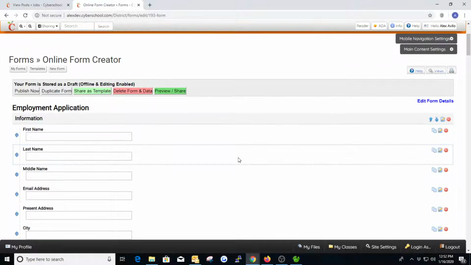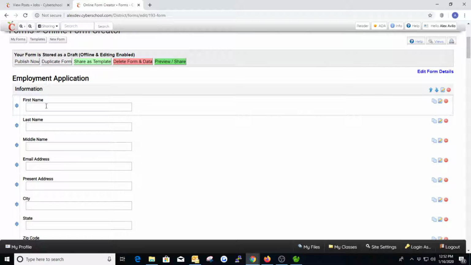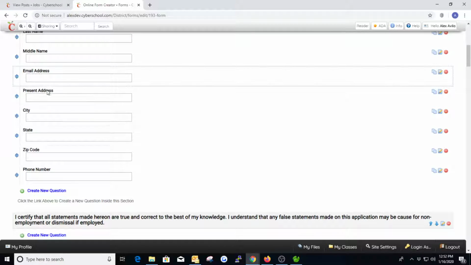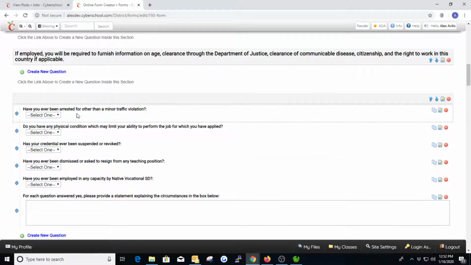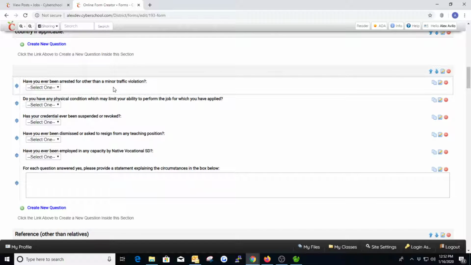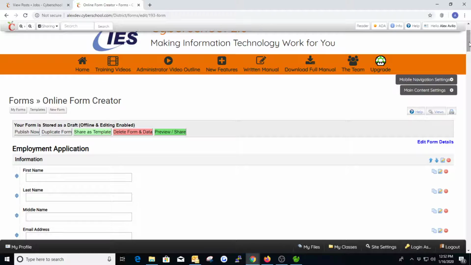All right. So it automatically generates this form for me. Here's that information field to gather the user's information, email address, all this stuff, and I can create new questions or even edit these. There's some more information about arrested for anything, minor traffic violation. So just standard employment application stuff there.